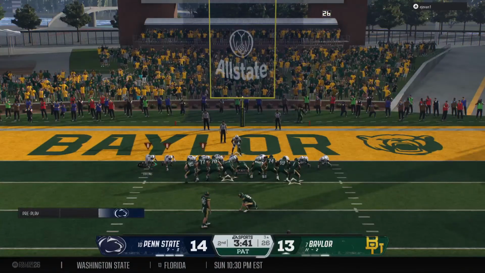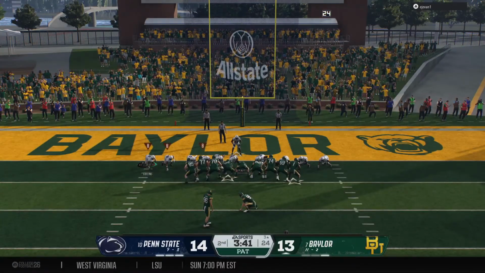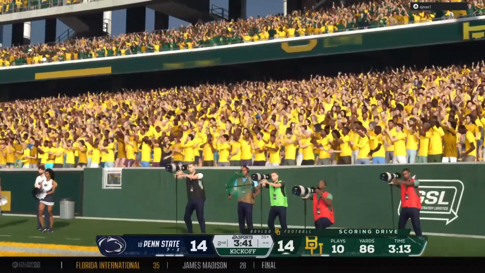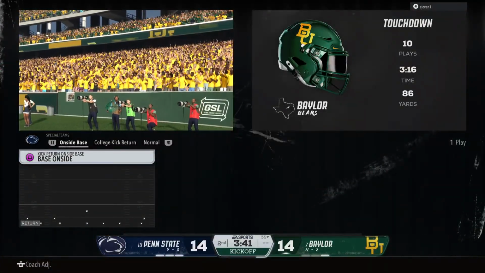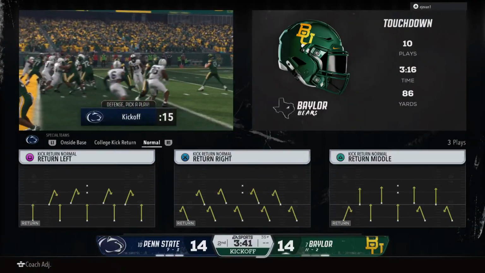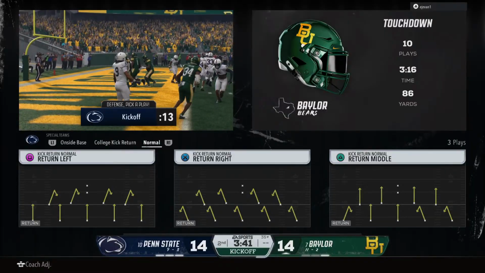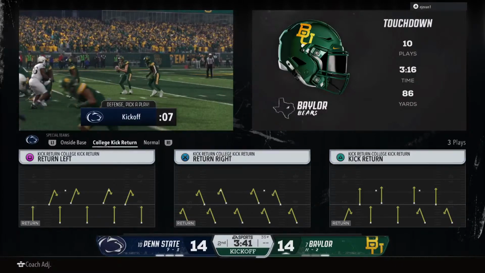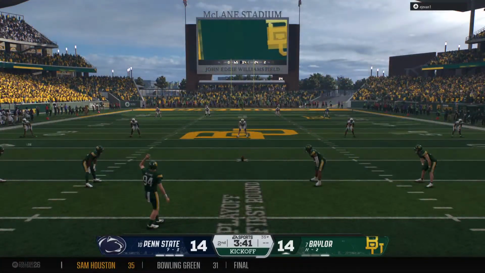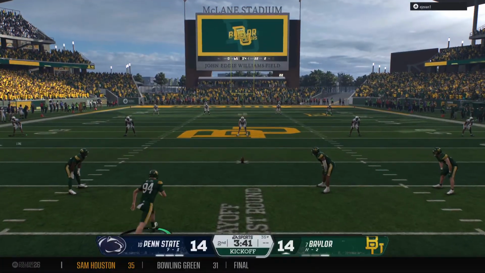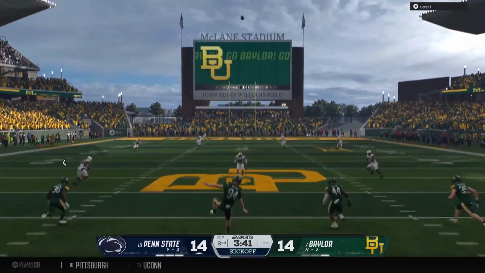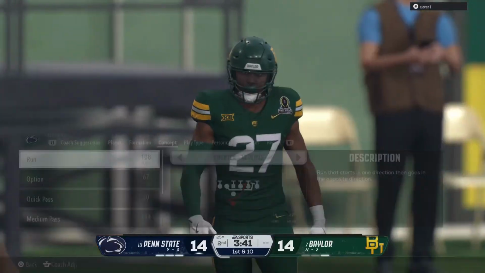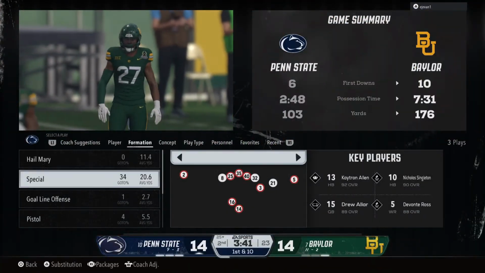Kicking team out for the PAT try. And it's good. Kickoff team out there, they are fired up after just scoring a touchdown. And that one will bounce out of the back of the end zone. The offense will start at the 25.